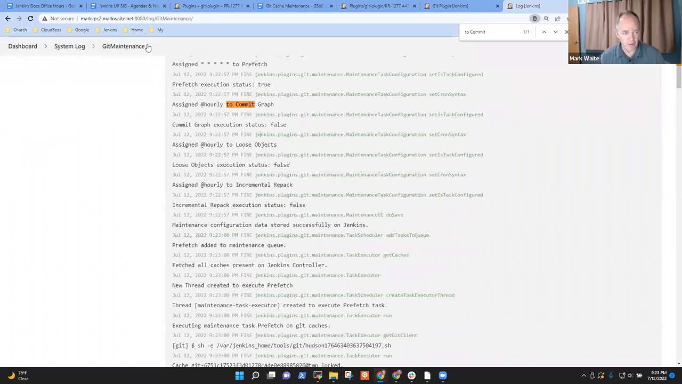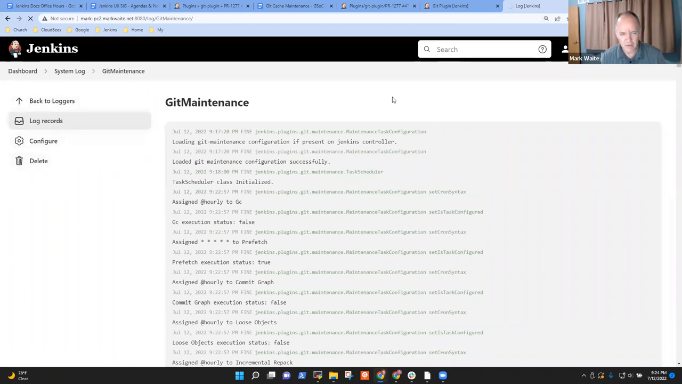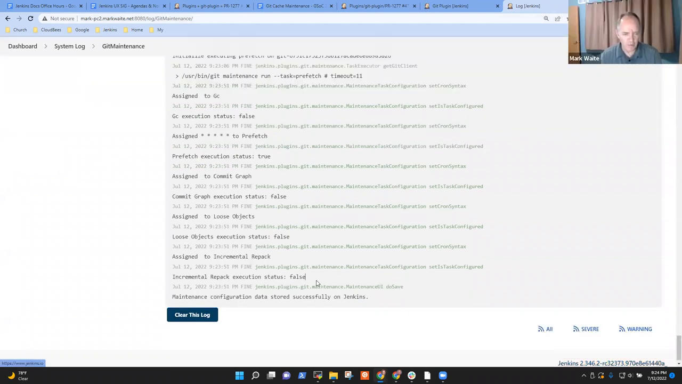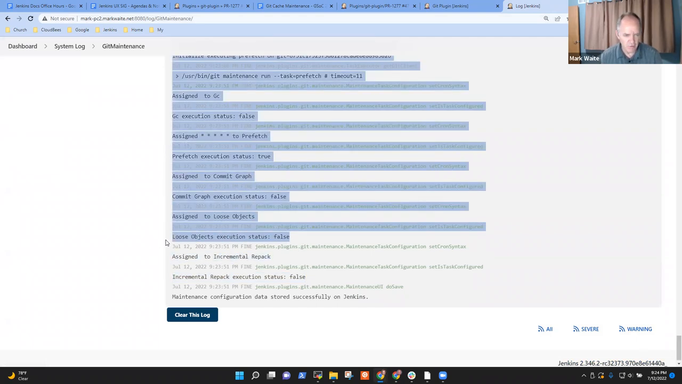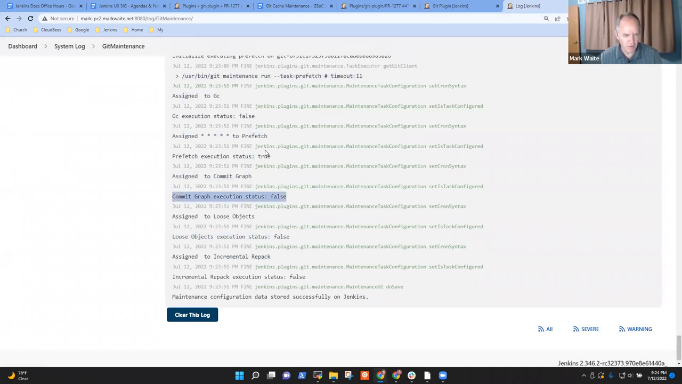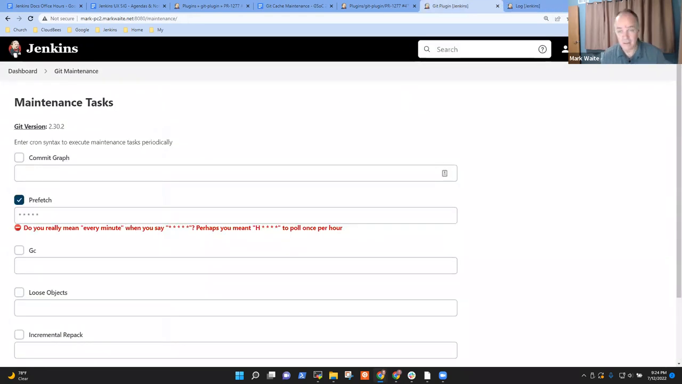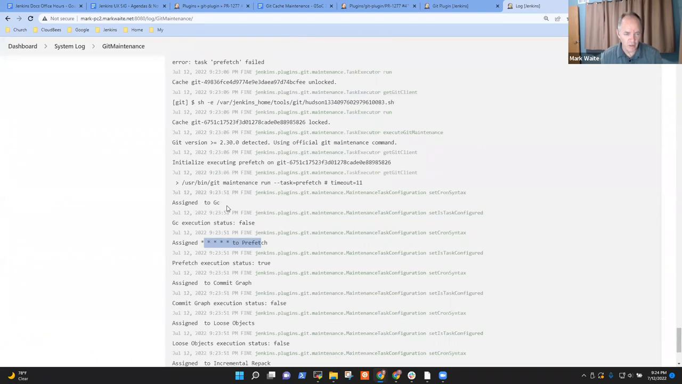Okay. Now if we look at the log records, you'll have to scroll. These were the previous logs. Yeah. Right. So incremental repack faults. Assigned incremental, okay. Loose objects execution faults, commit graph execution faults, prefetch execution faults. Assigned every minute to prefetch. Oh, interesting. Now, wait a sec. I did assign every minute to prefetch. Okay, so it's telling me the truth. Good. All right, and it's running a task prefetch on this repository. So let's go take a look at it, shall we?